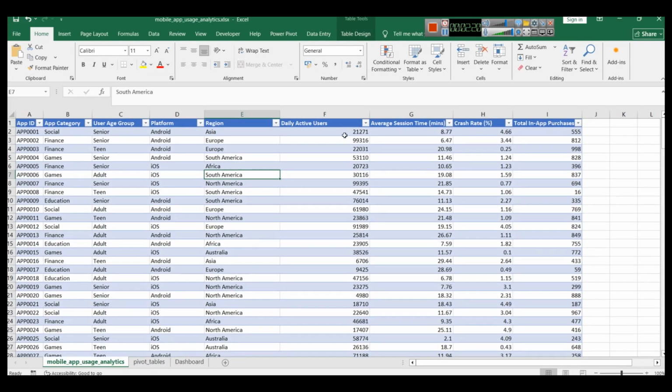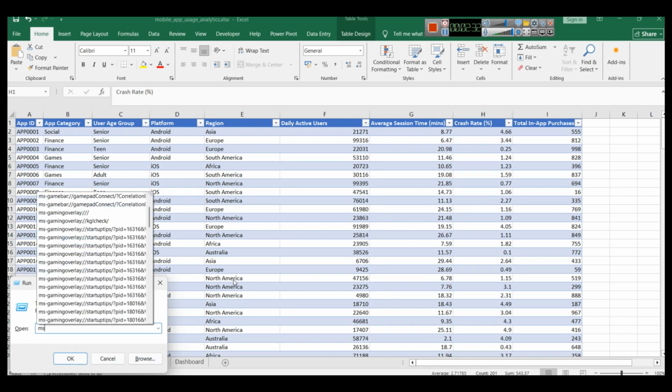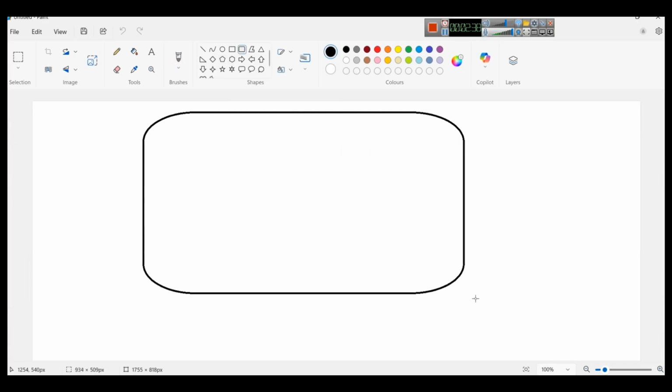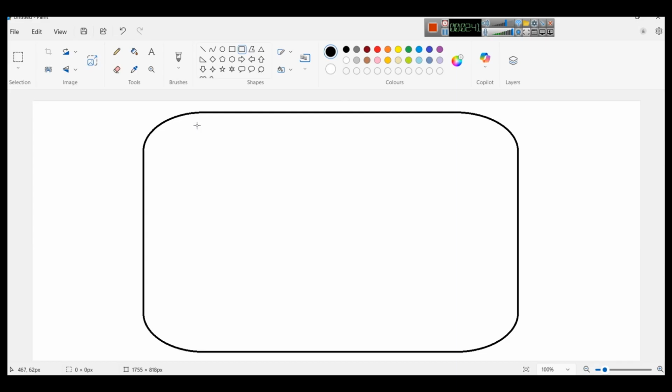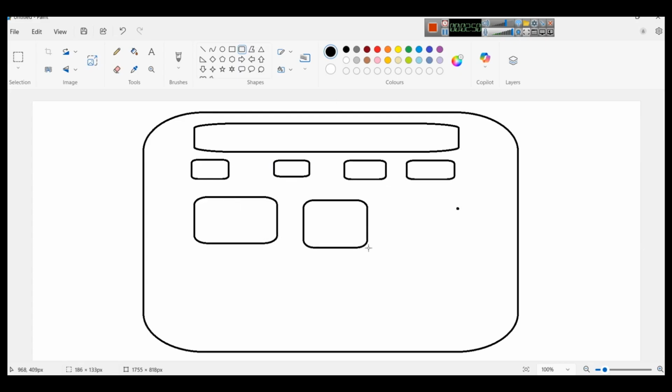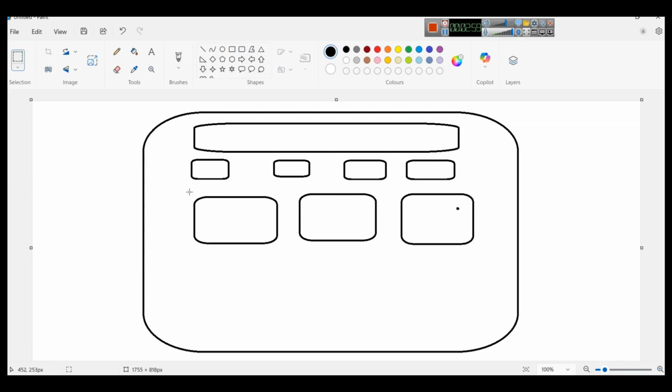So once you have data like this, like daily active users, average session time, crash rate, etc., you can build some KPIs. When we create a dashboard, let's conceptualize it the easy way. Let's say this will be our dashboard, something like this. Here we will have our heading. Here we will have some KPIs, and then we will have some visuals like this. These will be the visuals. This is something you saw in the intro part of this video. And similarly, we can create another row with some more visuals. So that's what we are going to do.